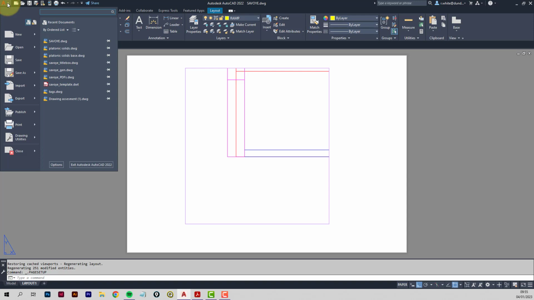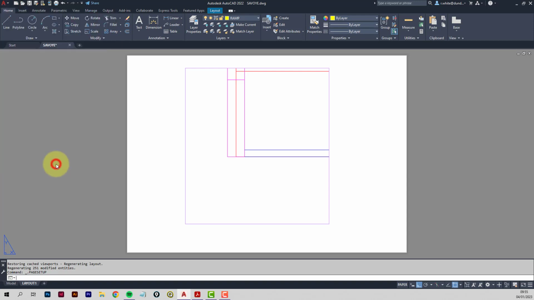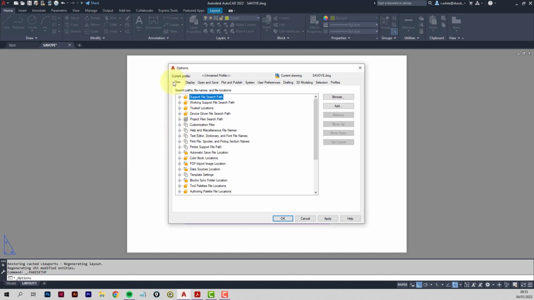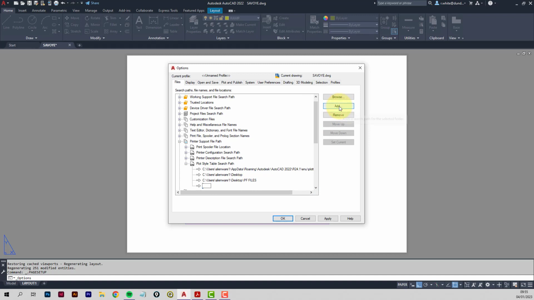So it's using the red letter A, it's Options. On the Files tab, it's the printer support file path, plot style table search path, and you can see here my system is already looking in a couple of different locations. I'm going to add to that. So add another place for it to look. It takes nanoseconds for it to look in these folders.